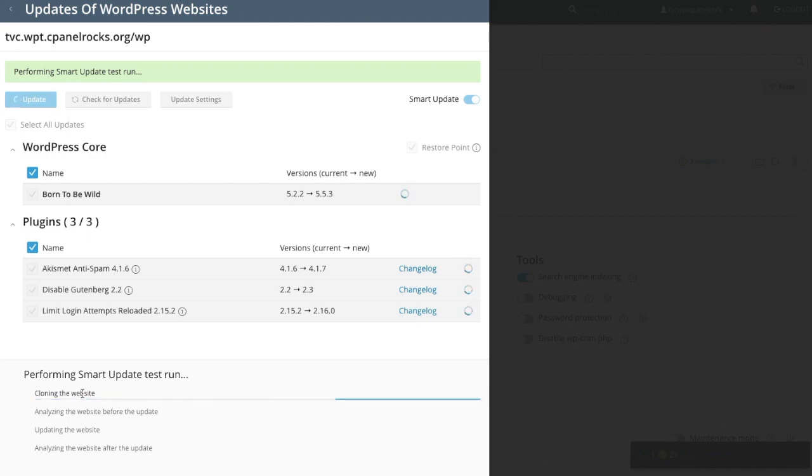Now first, the Smart Update feature is going to clone the website so that we can recover if we need to. And then it will check to see what the website looks like before we start the updates. And then we'll work through the updates. And then check to see what the website looks like after we update. This is pretty cool.